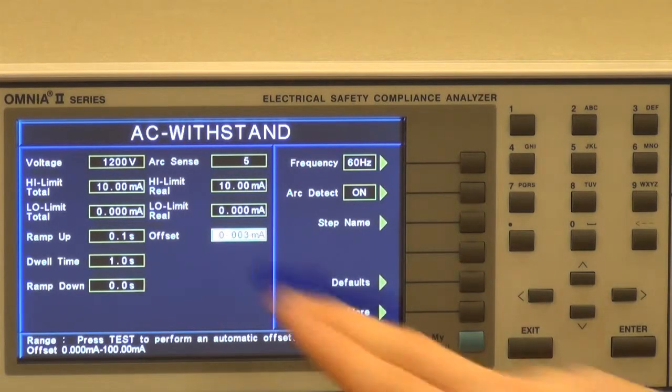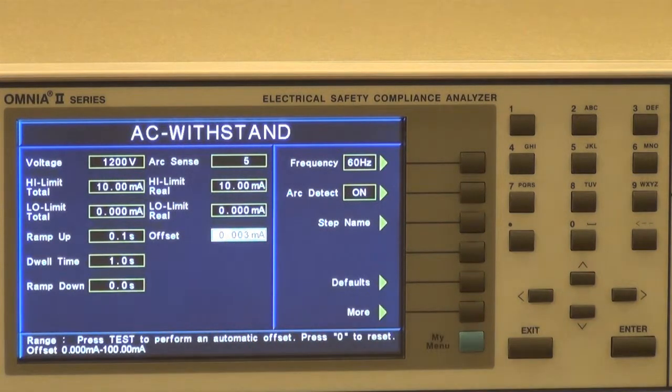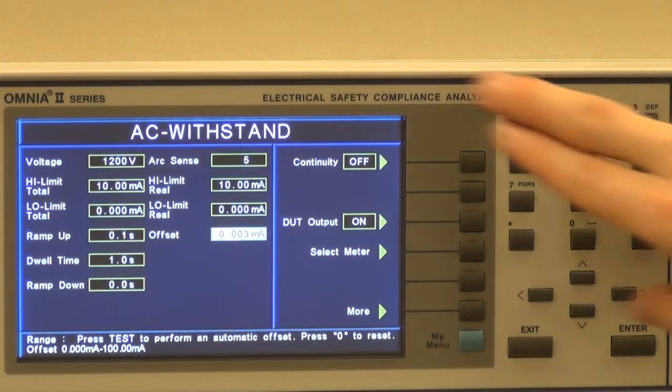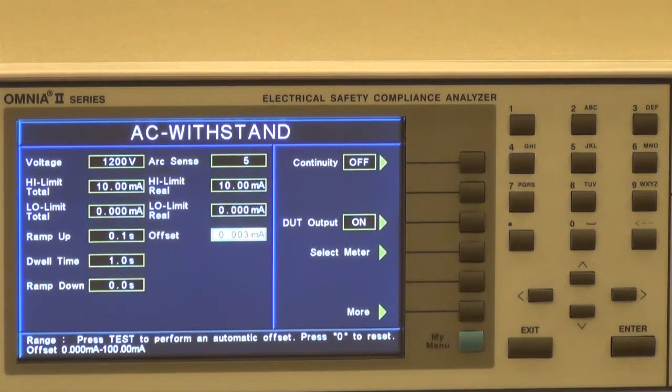In this case, my value is very low, only about 3 microamps. But in other cases, you might get much more depending on how much cabling you have coming from your unit. Pressing more will take you to the next set of parameters. As you can see, there's another set on the right-hand side of the screen.